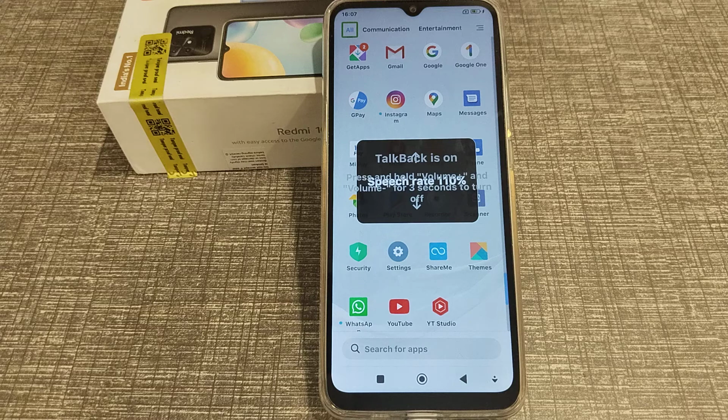Hello friends, in this new video today I'm going to tell you how you can turn off TalkBack and how to solve the TalkBack problem on a Redmi 10 phone.